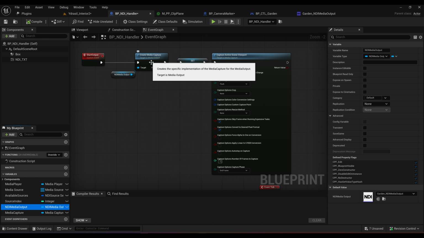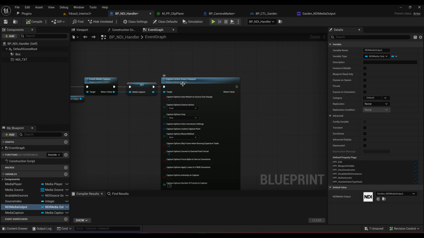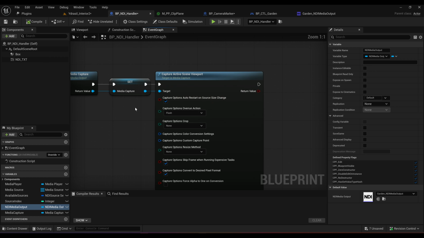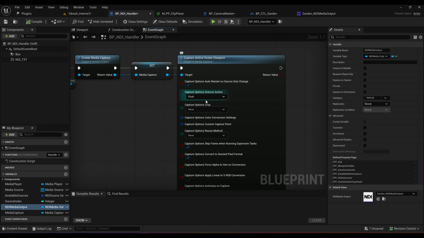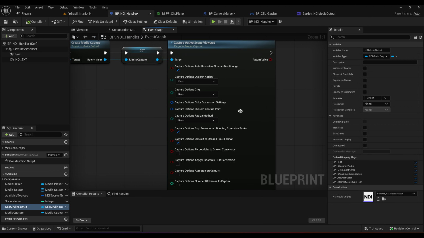You're going to plug that into a create media capture, and that is basically the thing that's going to capture the media from your cameras. I assign that to a variable in case I wanted to use it later. And then we're going to get a capture active scene port, and this media capture will be your target. This has got a lot of settings. I left them all default I believe, but if you're having any issues, that might be one of the first places to check.